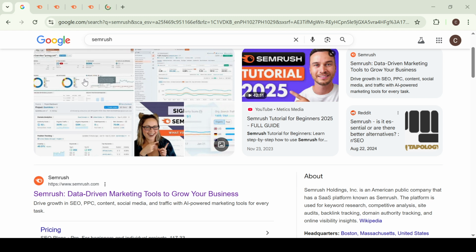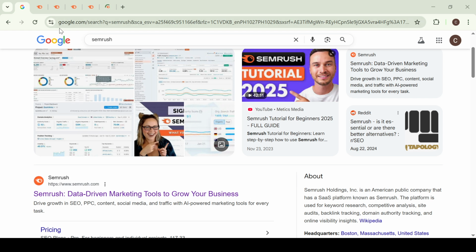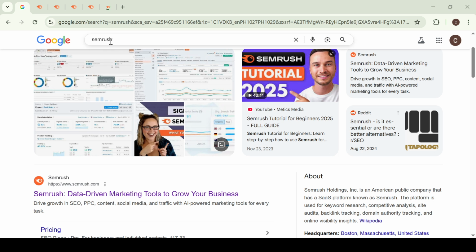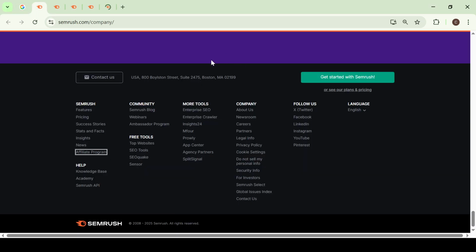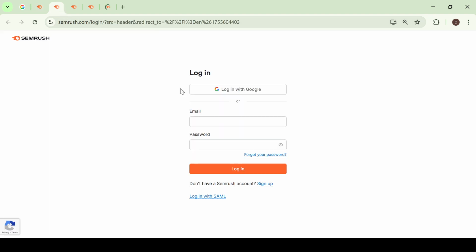First, open your preferred web browser and head over to the Semrush website. You can do this by typing Semrush into your search bar or directly entering the Semrush URL if you have it handy. Once you're on the website, the next step is to log in. If you've already signed up, enter your login credentials. For those who might be new and are just exploring their options, you'll need to sign up to proceed.